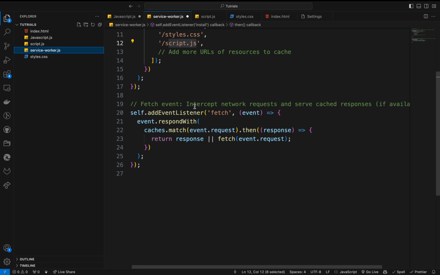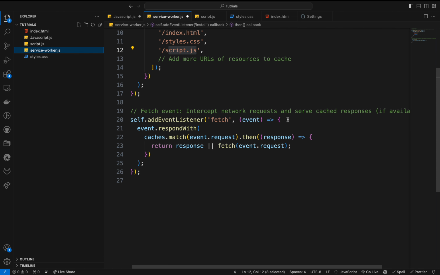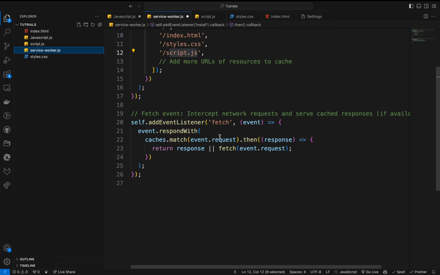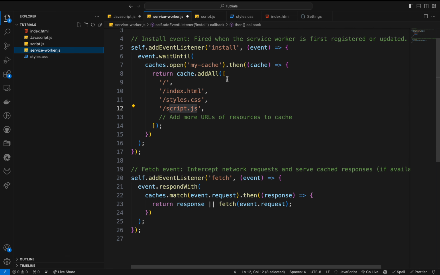The fetch event intercepts network requests, and we serve the cached response if available. So basically we cache the responses. In this example, as you can see, first, number one, the install event is used to cache static assets like HTML, CSS, and JavaScript files when the service worker is first registered or updated. The caches API is used to create a cache, which we called my cache, and add resources to it.